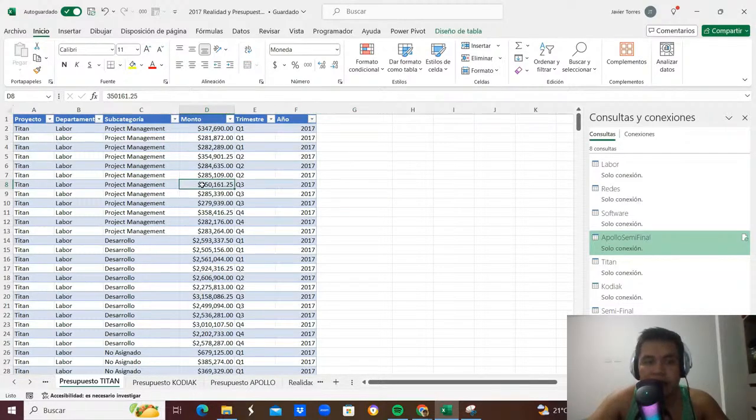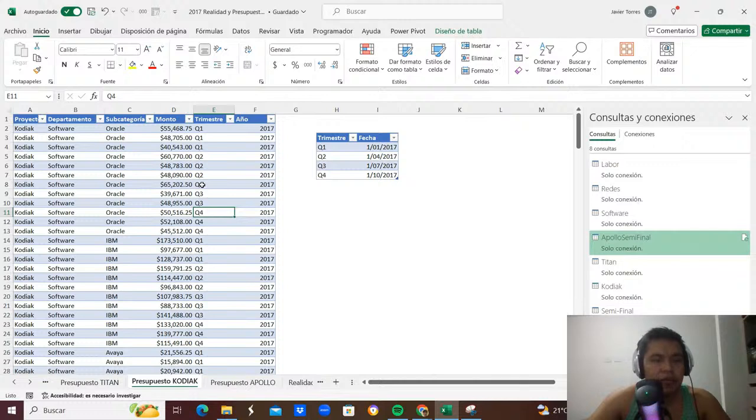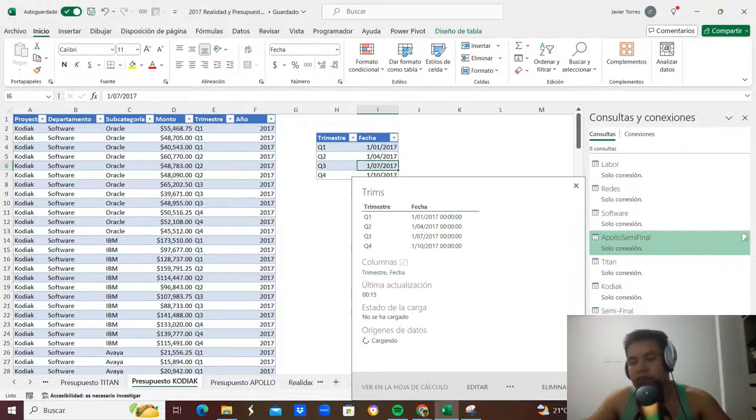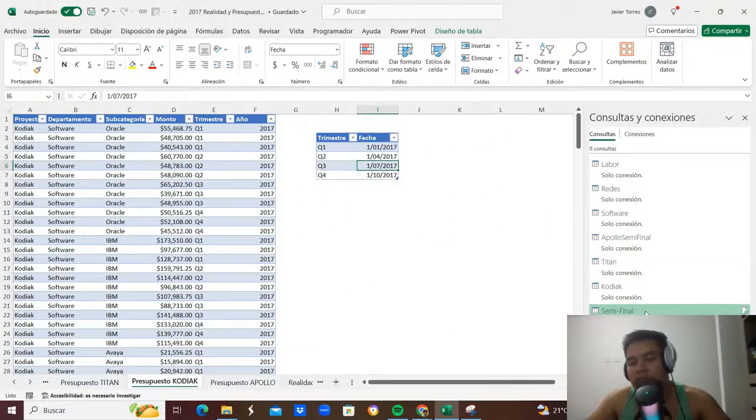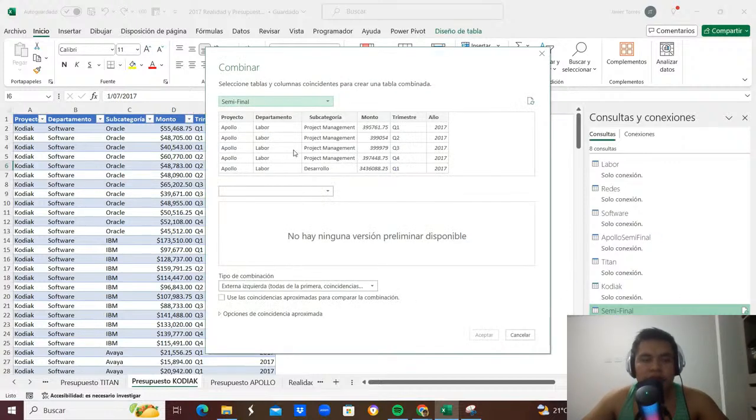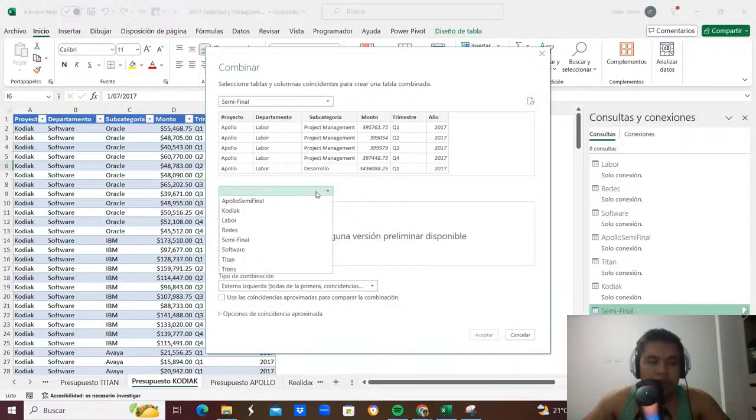So in that case, I need to add a column called date, but there is no way to know it. So in this case, the first thing that I need to do is to load this table of trims in my data. After that, as you can see, I can come here and say, hey, I need you to merge this table. I will say that I need to merge with trims.